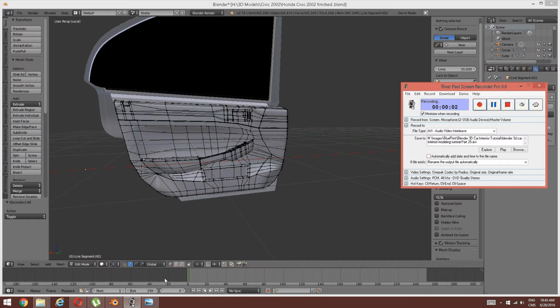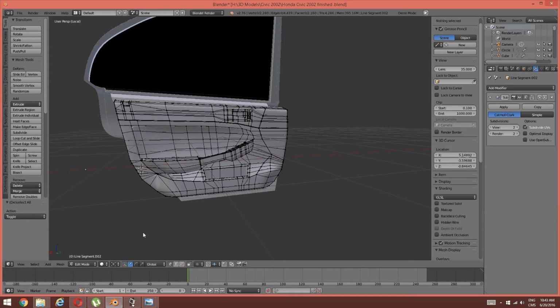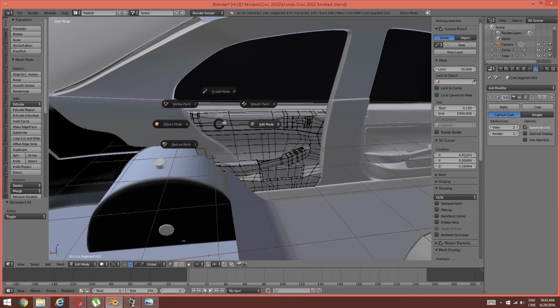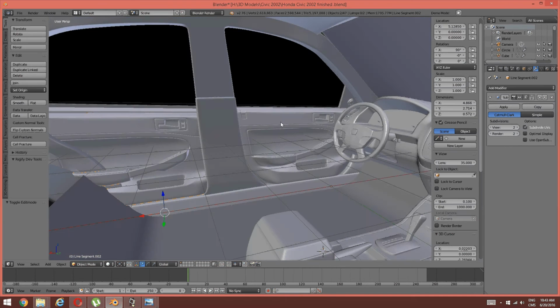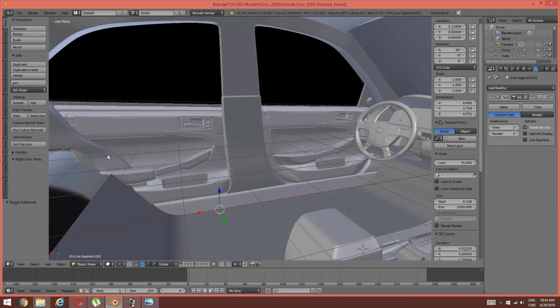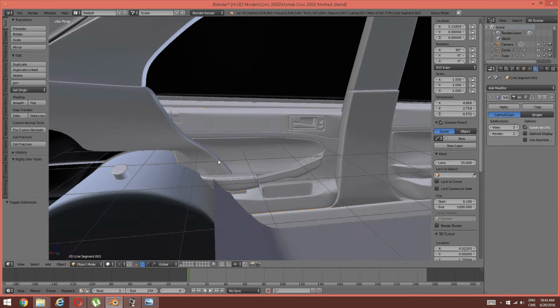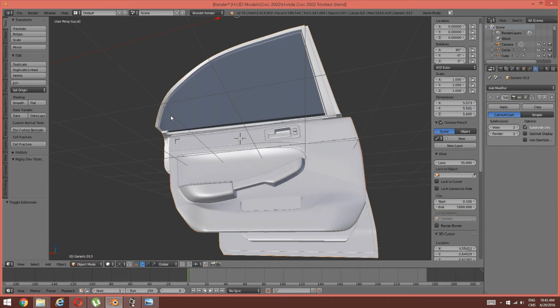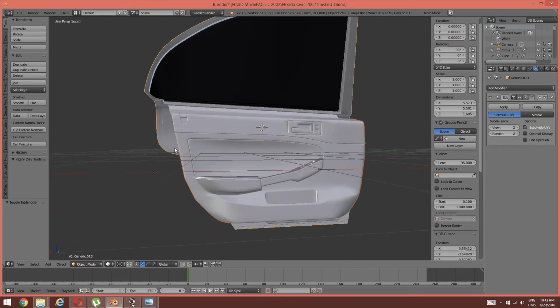Hello, I'm back. So basically what I did with this is now I'm going to do the back door right here. I'm going to take this piece right here, which I duplicated. I separated the selection right here and I put it right here.